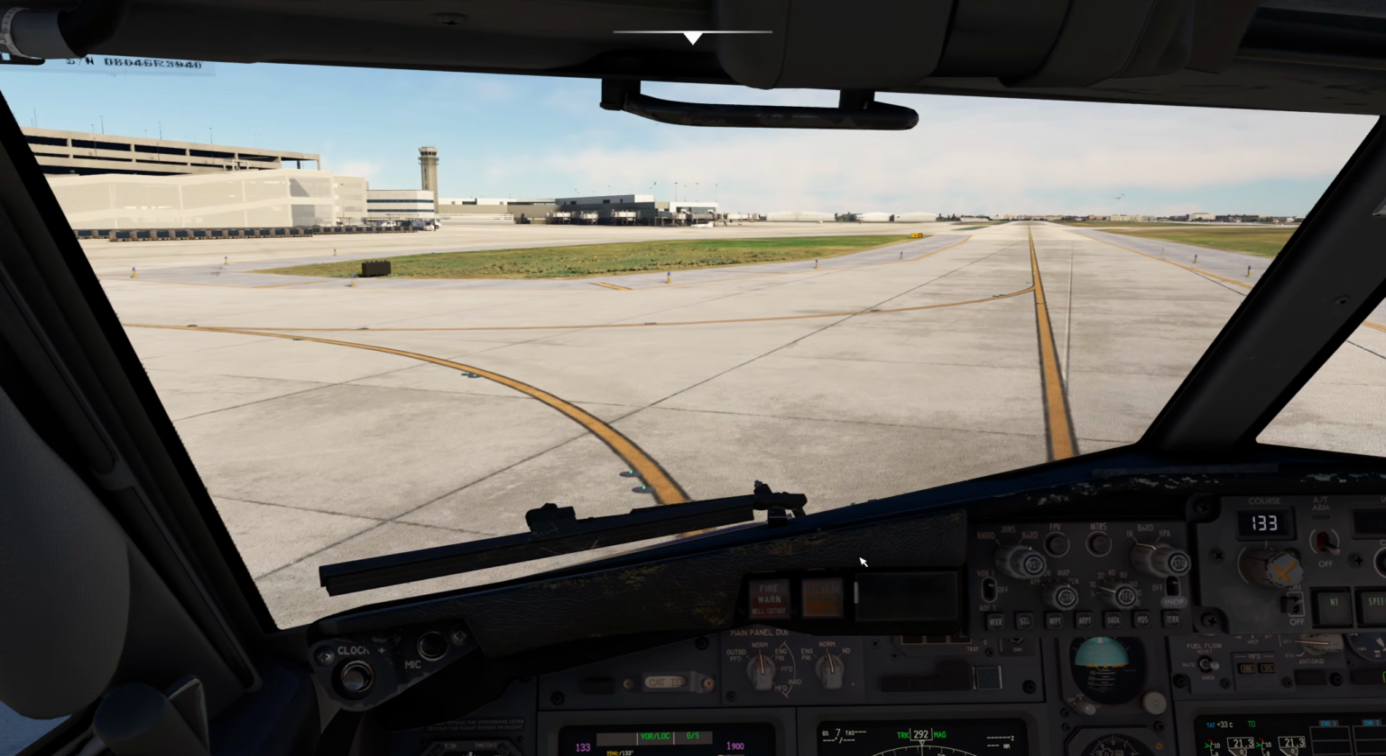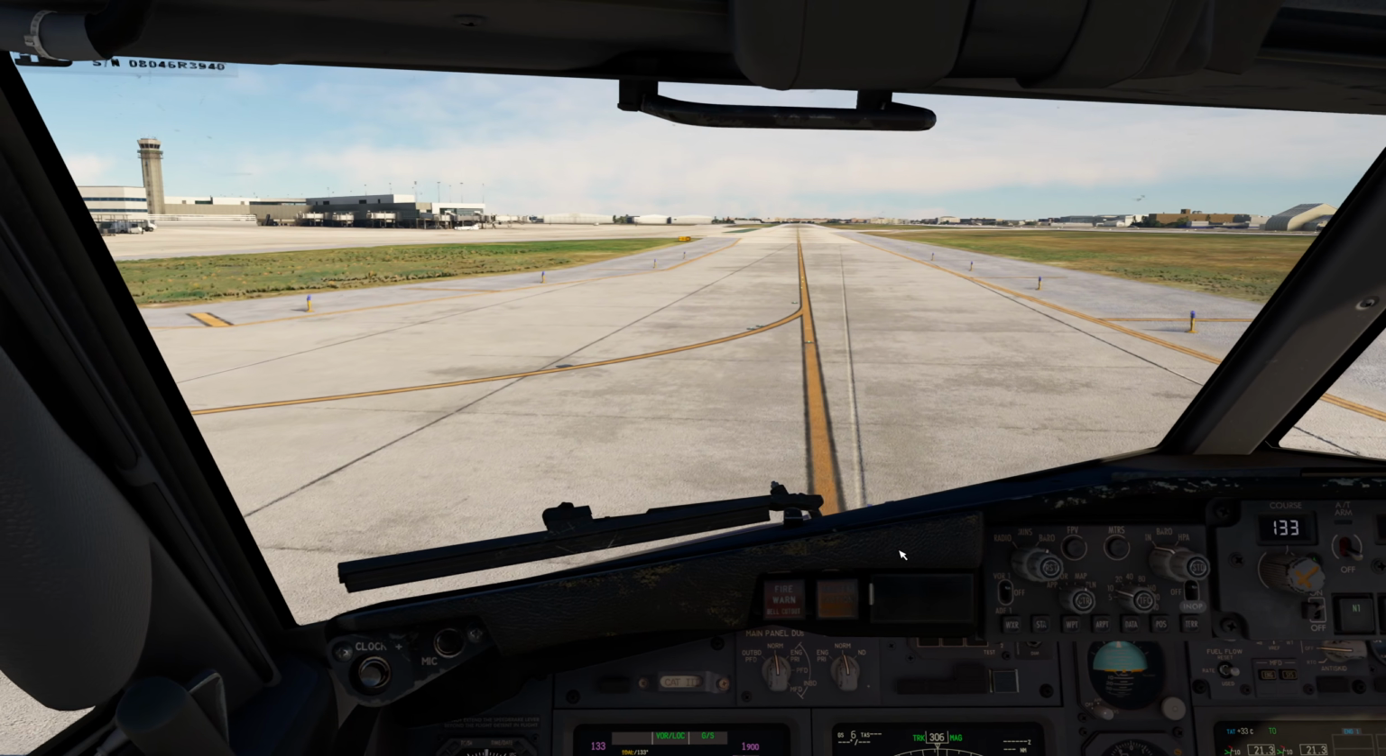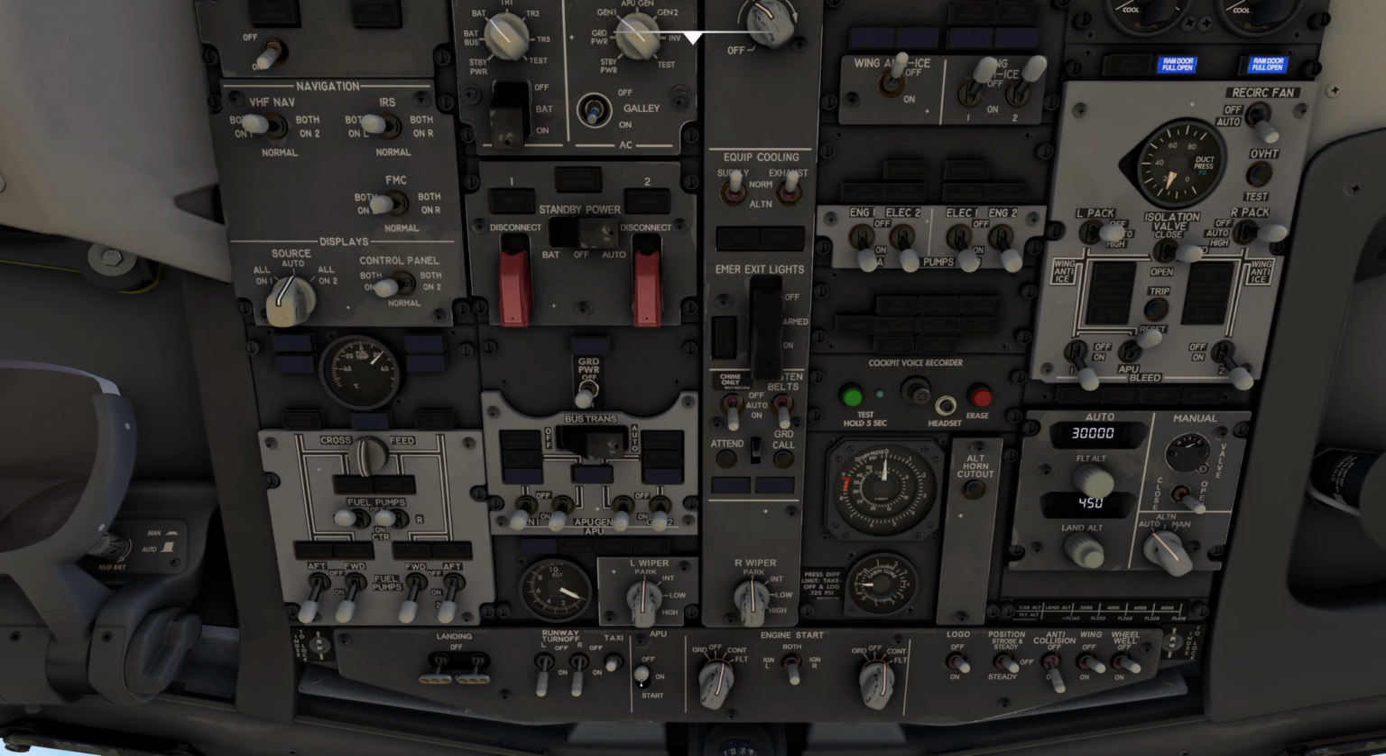Okay, that nose wheel dragging on the ground there. Okay, let's get the aircraft cleaned up. So let's go to the overhead first. Let's go ahead and get the APU started. Engines can go to off and off. Landing lights can go off, off. Runway turn off, off. Taxi on, strobe off.